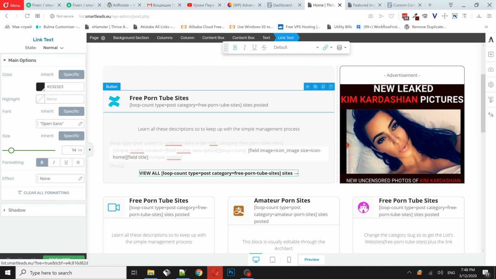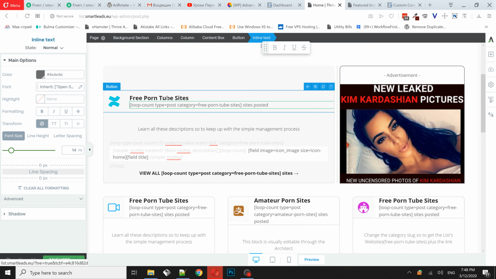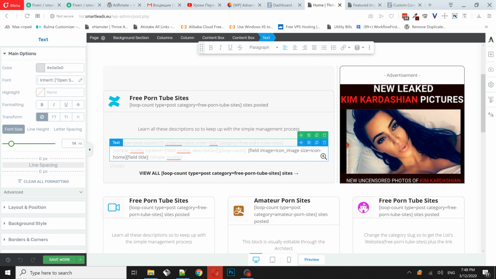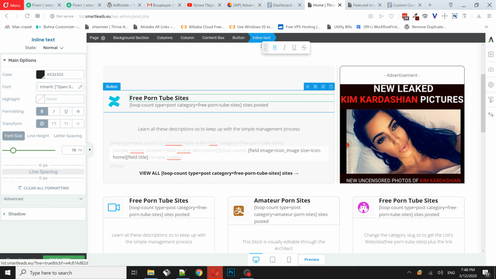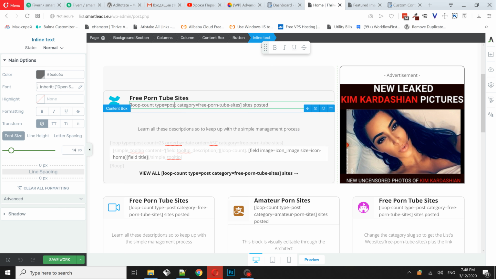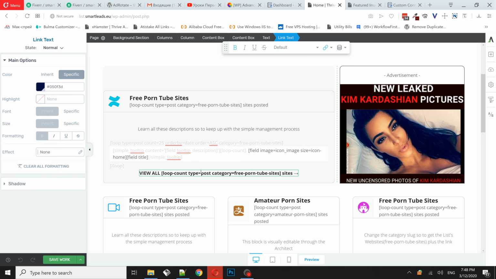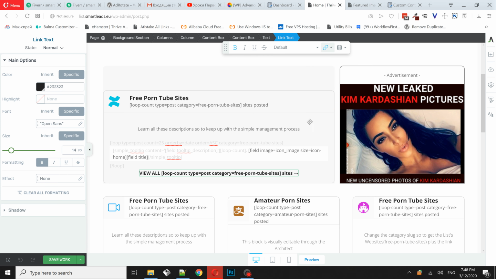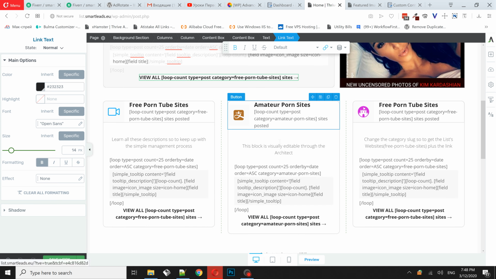The only trick you need to do is to change the naming of the category slug in each occurrence. So, for example, here 1, 2, then 3, 4 here, and 5 in this link area. And that's basically it.